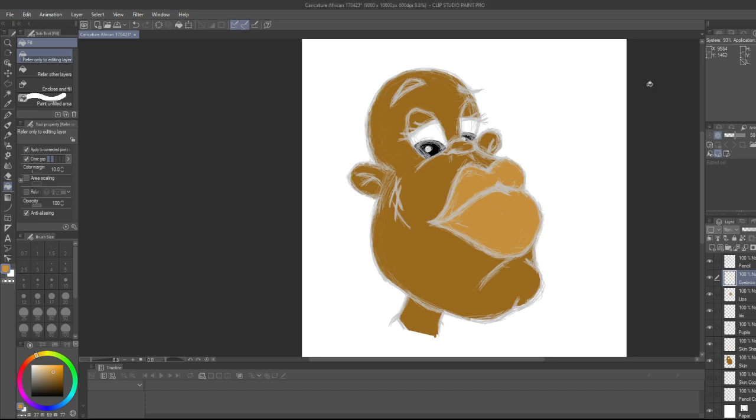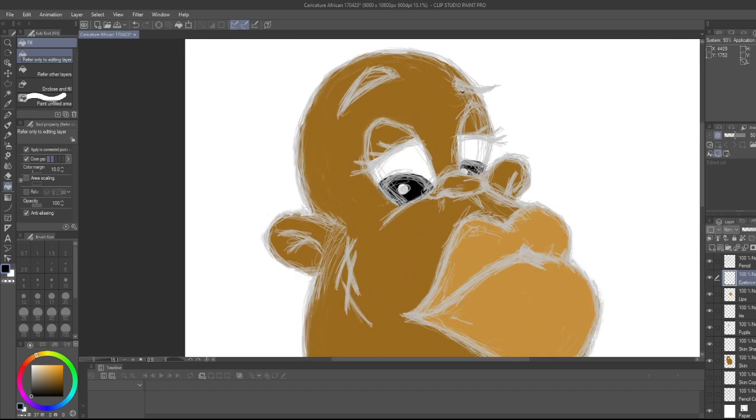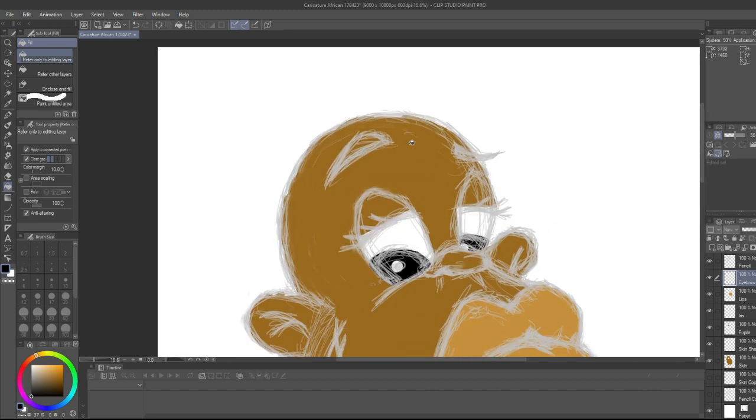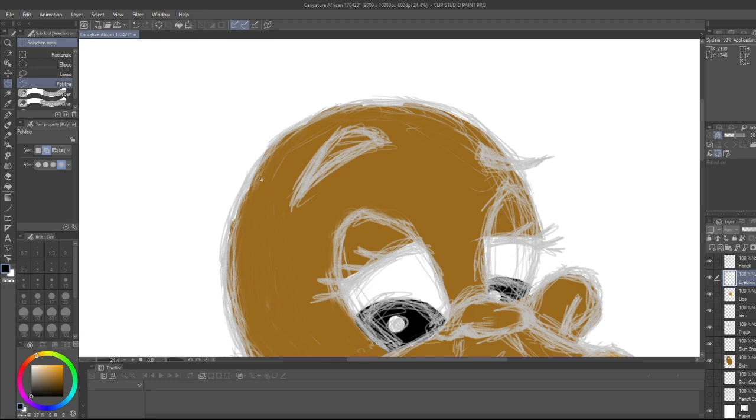Eyebrow. I'll make that dark. It's black. Just come over here. Give it something really, really defined. Curve it a bit. I'll still work on it later, but this allows me to give it an initial look. So I'll do the same here as well.